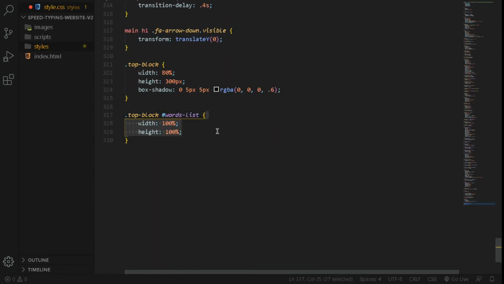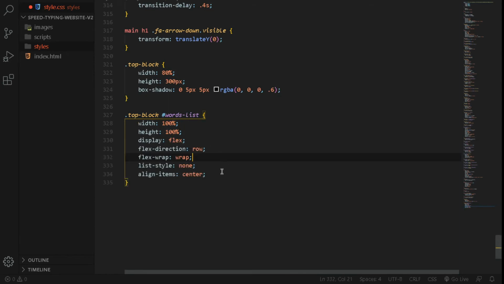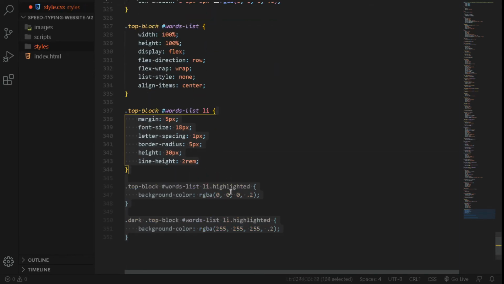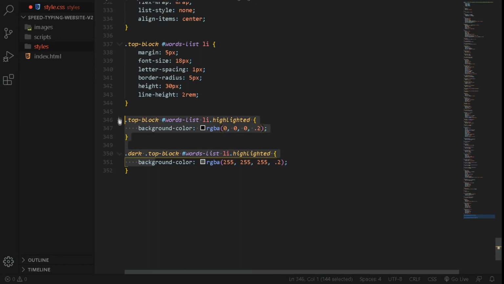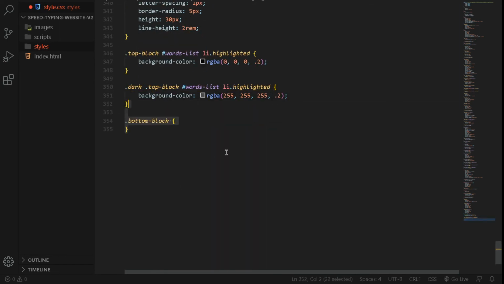The hashtag words list inherits the size of the parent element. We give all listed items style. Then the highlighted word has a different background color depending on the theme. Add properties to the bottom block.